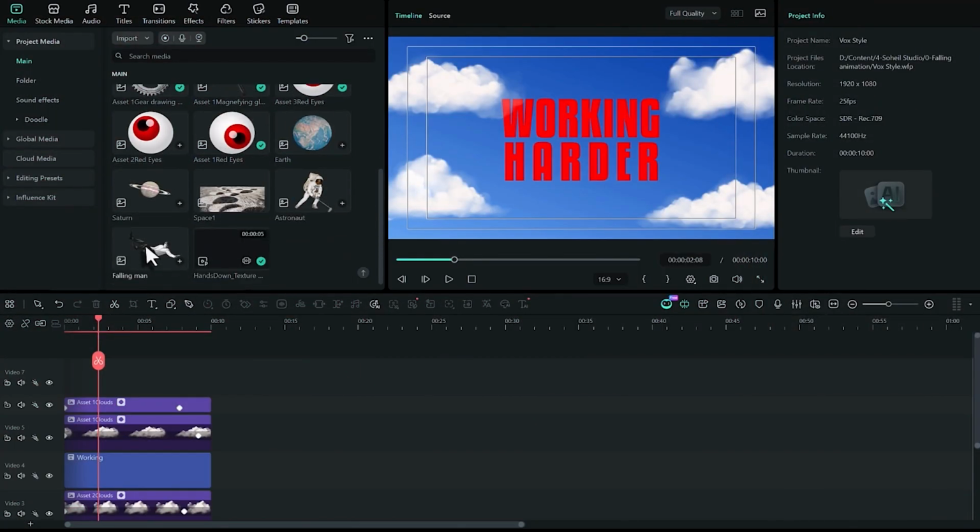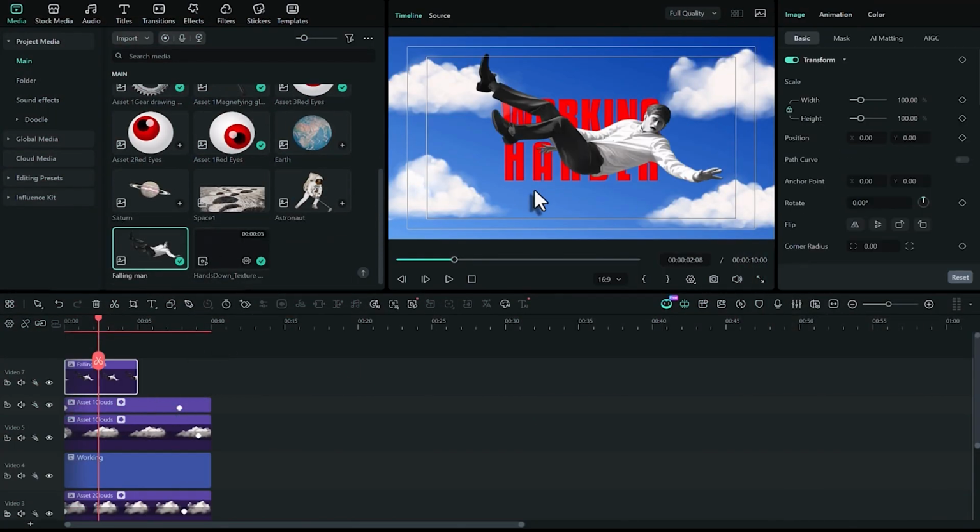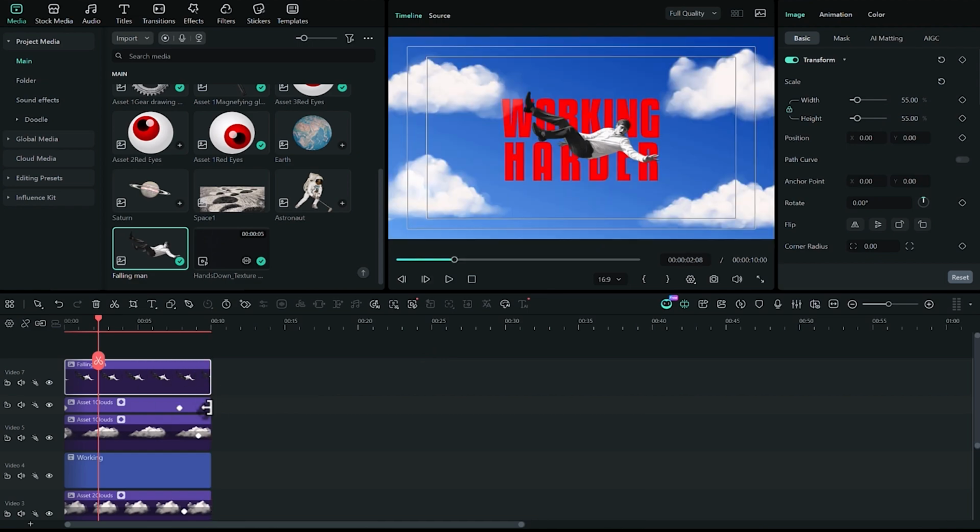Next, let's add our main character. Drag the character into the timeline and set the scale to 55. The effect we're going for is a character that falls from above and lands on the title. To create that animation, add a position keyframe at the character's final position. Then move back to the beginning of the timeline and drag the character upward until it's completely outside the frame.